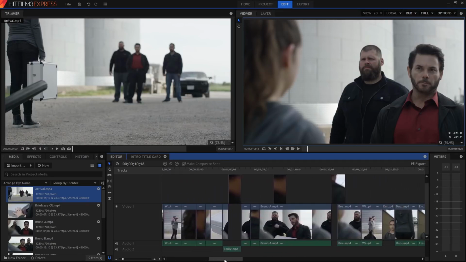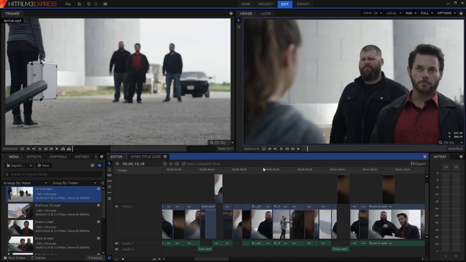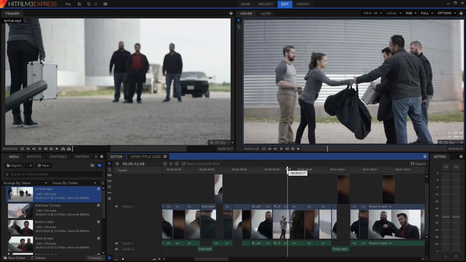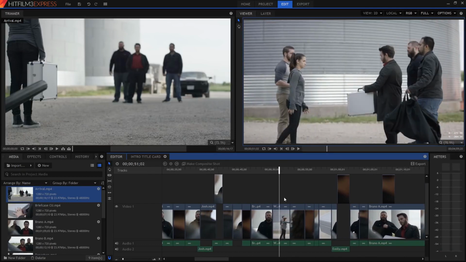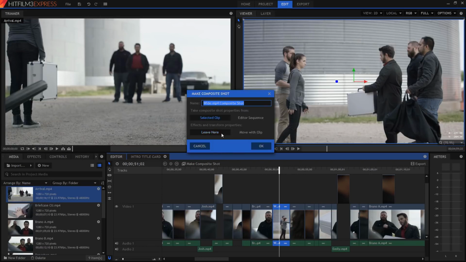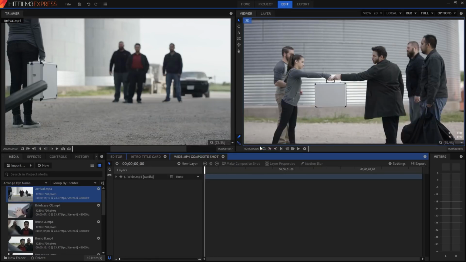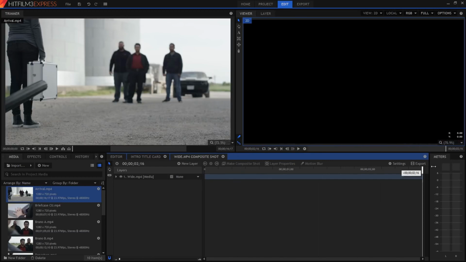In fact, the compositing features are integrated really tightly, so if you're working on your edit and decide that a shot needs some visual effects, all you need to do is select that clip on the timeline, then hit the Make Composite Shot button. That converts the clip into a composite shot and opens up an entirely new timeline, which is where you get to work creating awesome VFX.